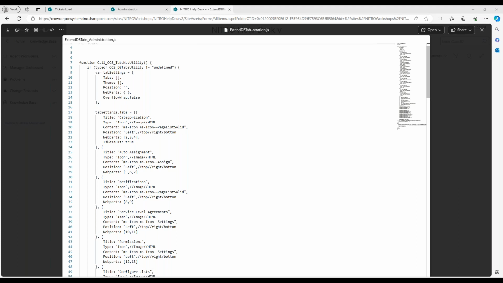The main thing that you're looking at here is the web parts, the web part count. This is how we determine which web parts are shown in that JavaScript file, in the tabbing interface. These are pointing to web parts number 2, number 3, and number 4, and that's what's showing on the page when I click the title of categorization.